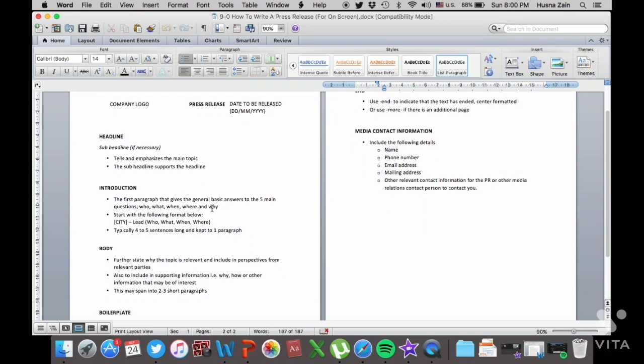Section 3 is the introduction. It is typically one paragraph long, at 4 to 7 sentences long. Here is where you provide general and basic answers to 5 main questions of who, what, when, where, and why. Start with the following format of city writing.